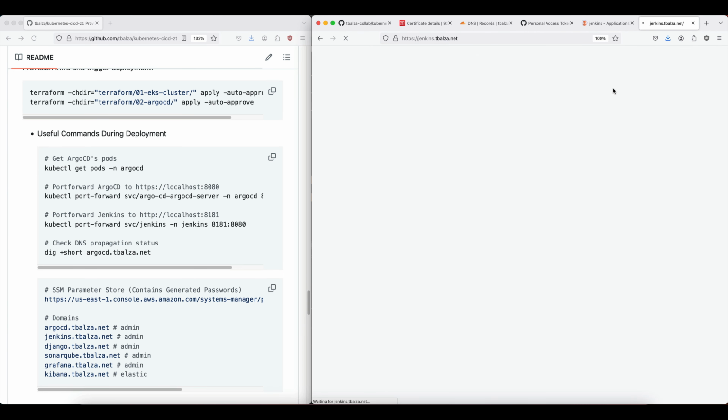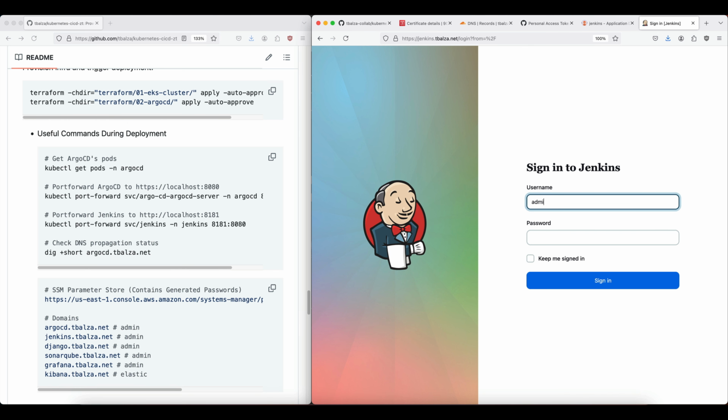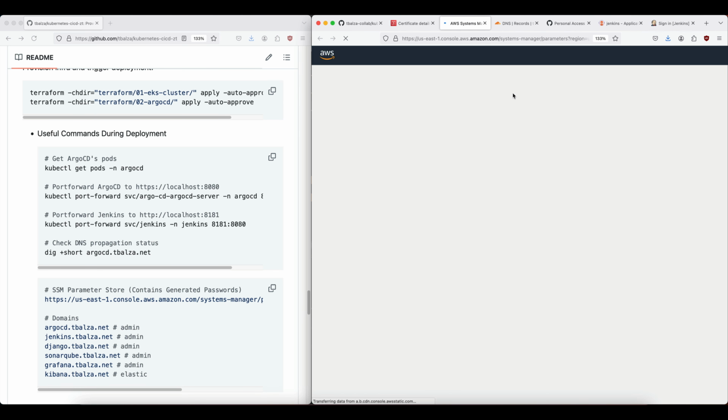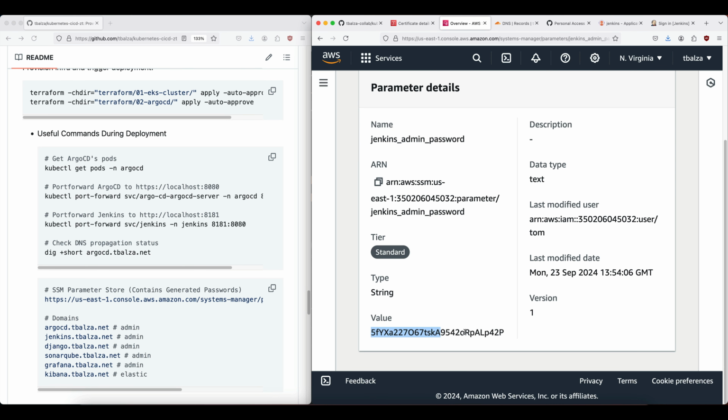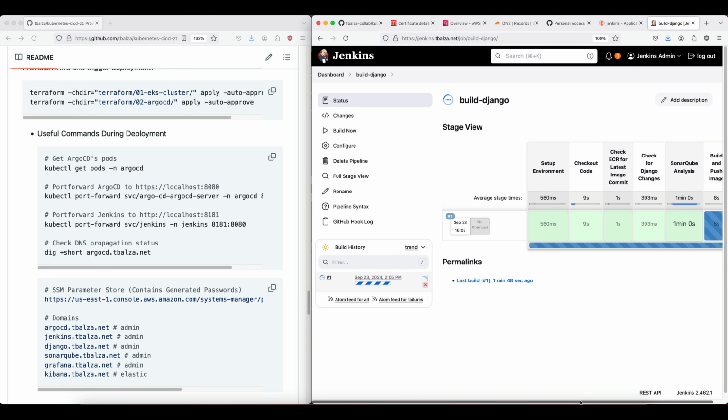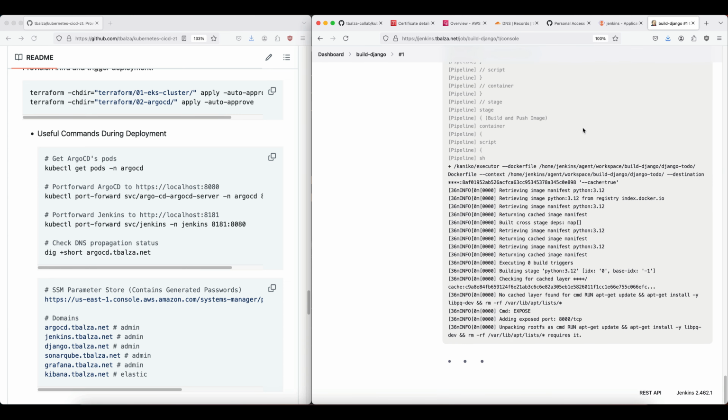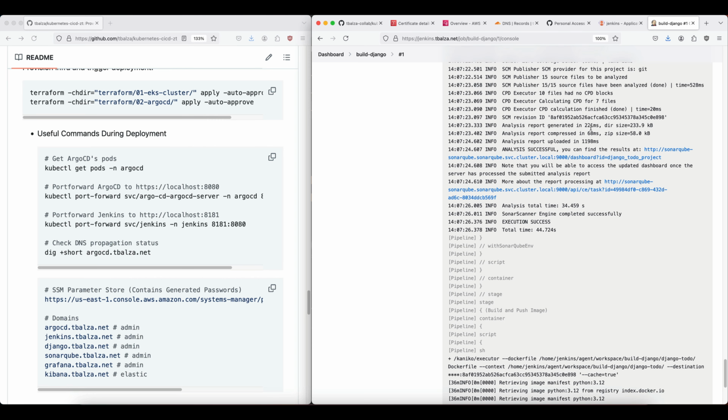Next, Jenkins will be deployed. We can go to the UI by browsing to jenkins.yourdomain and looking up the dynamically generated password in the parameter store. Once inside, we can see the pipeline that will already be running. This will start the SonarQube analysis, build the initial Django image, and push to ECR.